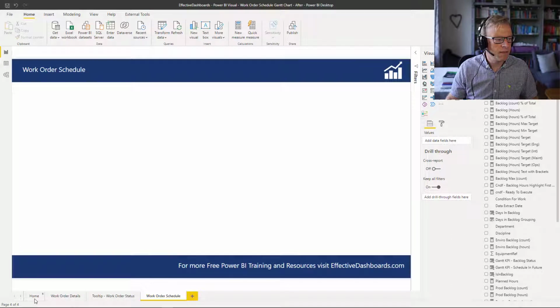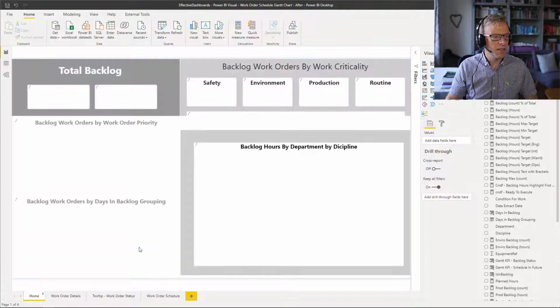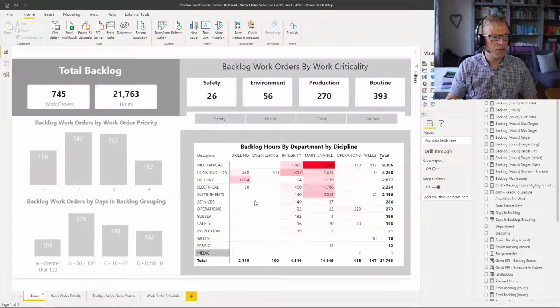But before that, I just want to show you how this is going to be used, just very briefly. So this work order schedule is going to be a drill through page from this front page here. Okay, so we've got a front page that's displaying a work order backlog dashboard.